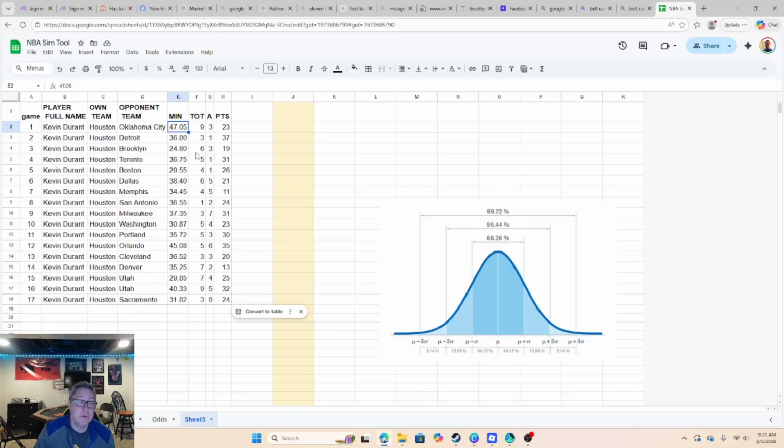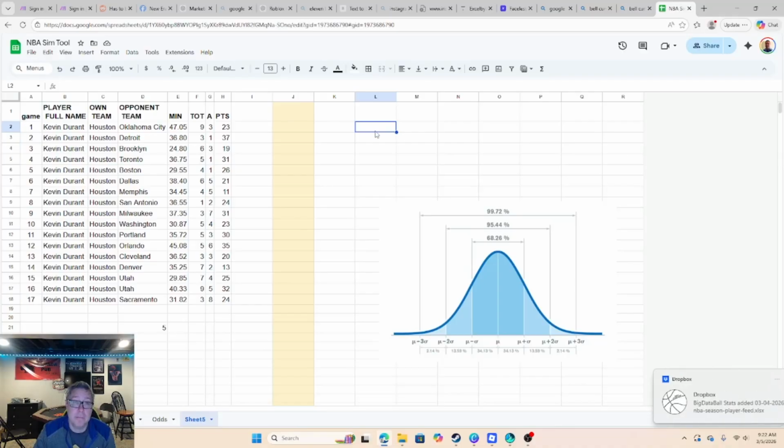So standard deviation is like the distribution of a range of outcomes. We're going to use Durant's rebounds right here. Let's use the function average to figure out what his average is. I'm just going to highlight it all and press enter. And there, his average is 5. All we did was calculate the average: that's 85 total, divided by 17 games. So his average is 5 rebounds per game.